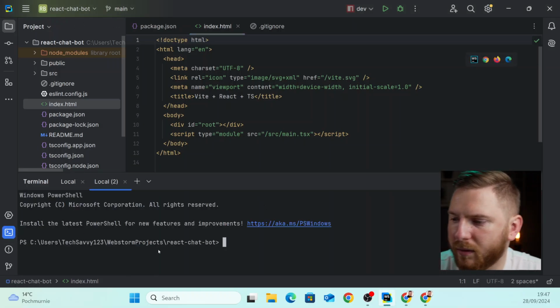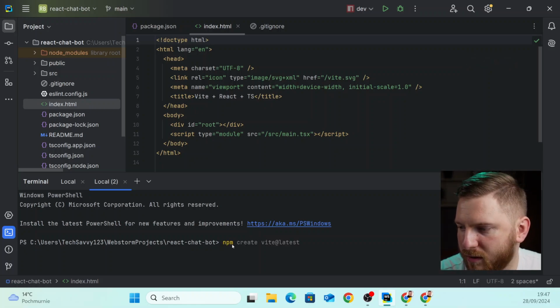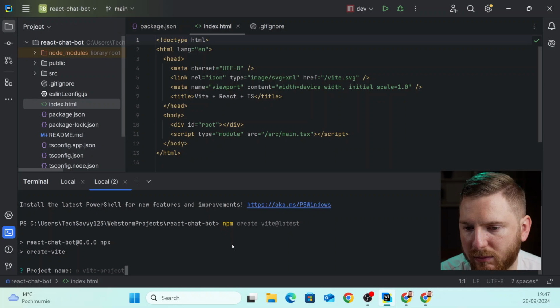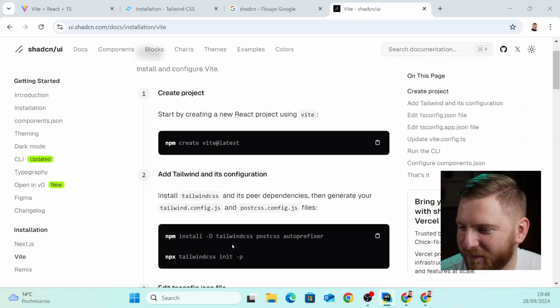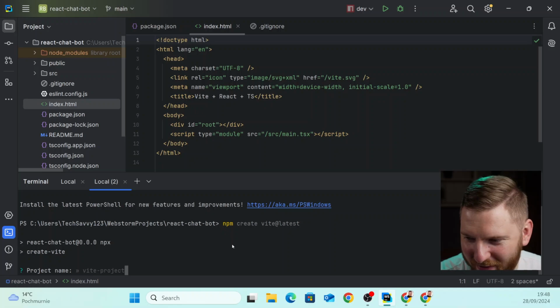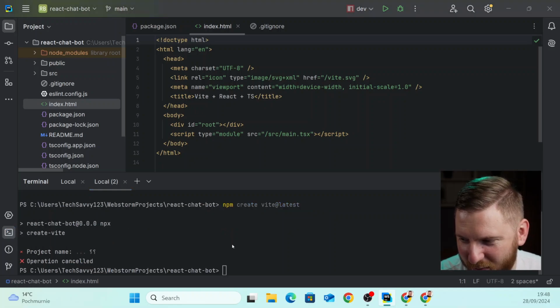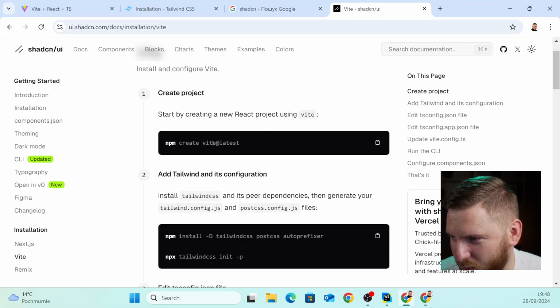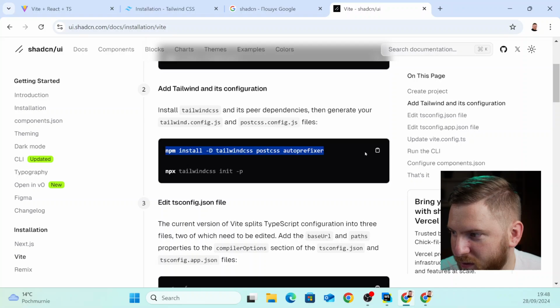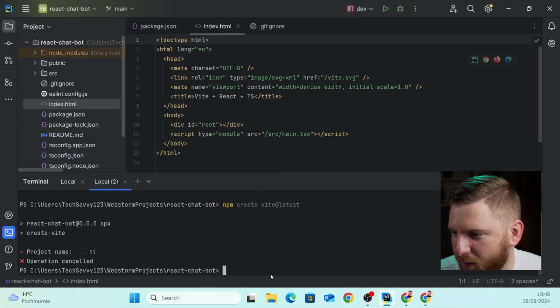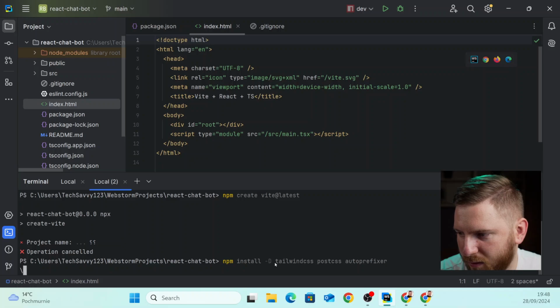We go to our terminal and we just paste this command, npm create vite@latest. Okay. Oh, sorry, this is not what we want, right? We already created the project. The only thing we want to do is to install ShadCN. So that's where we start.